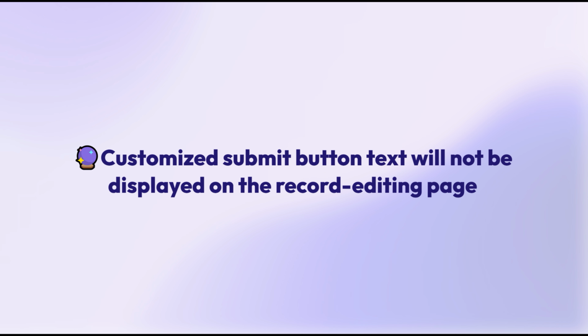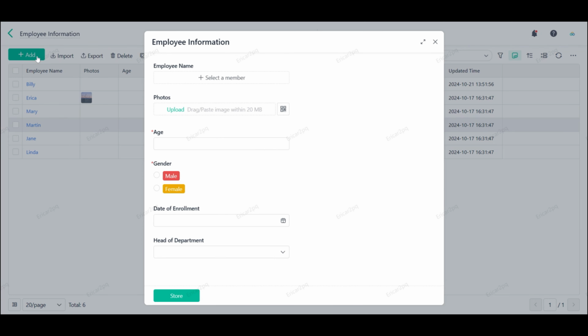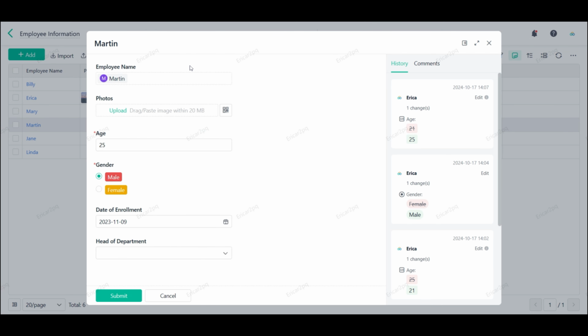Third, customized submit button text will not be displayed on the record editing page. For instance, if you change the submit button text to store, it will display as store on the creation page, but default to submit on the editing page.